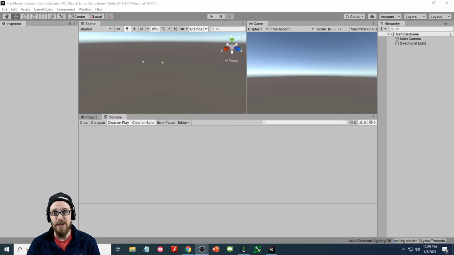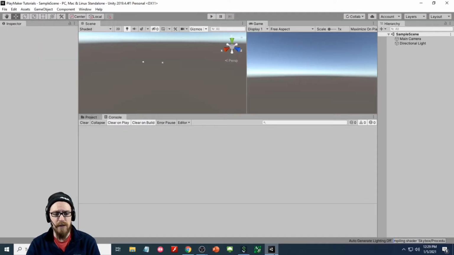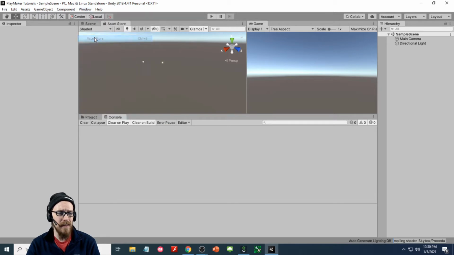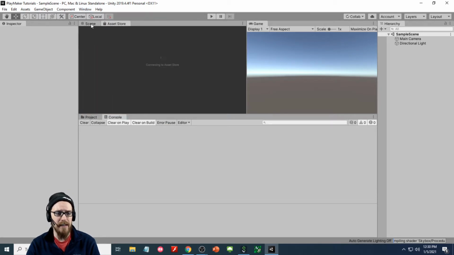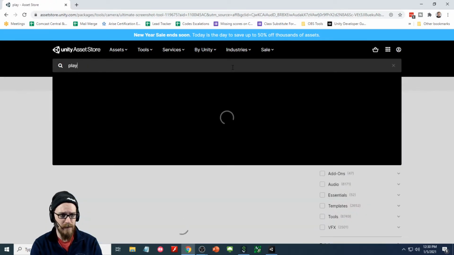So the first thing you need to do is you need to buy Playmaker. It is not a free tool. So you can just go to the Unity Asset Store. Also, depending on your version of Unity, you can also go to Window, Asset Store, and you can log in and install Playmaker. But sometimes I don't like using that because it's kind of slow. So I'll just go to Playmaker.